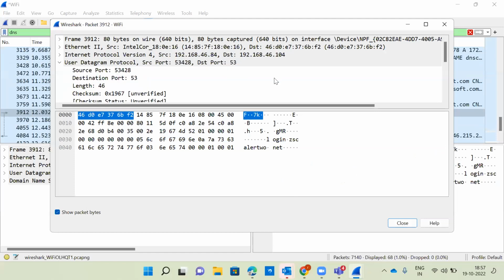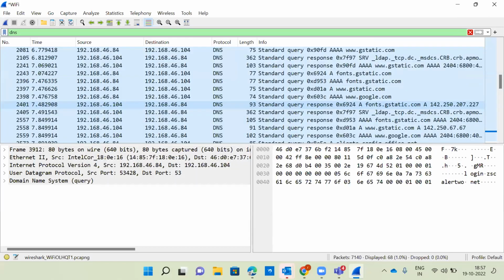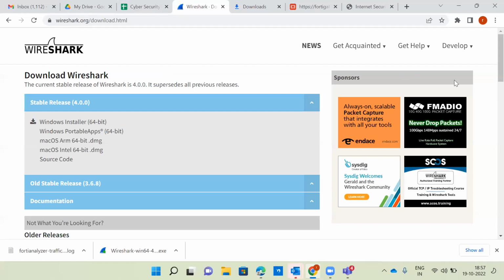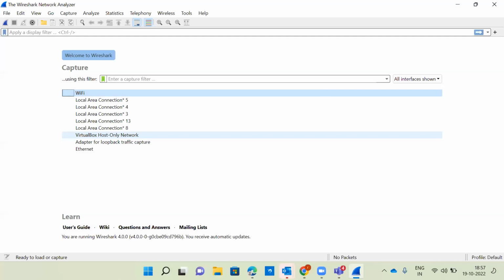Okay. One more thing: it has to block, but the blocked activity is not showing. I will quit once again and open the website once again in Wireshark. First, I will open the traffic capture now, so it will capture. Then I will go and revisit the website.